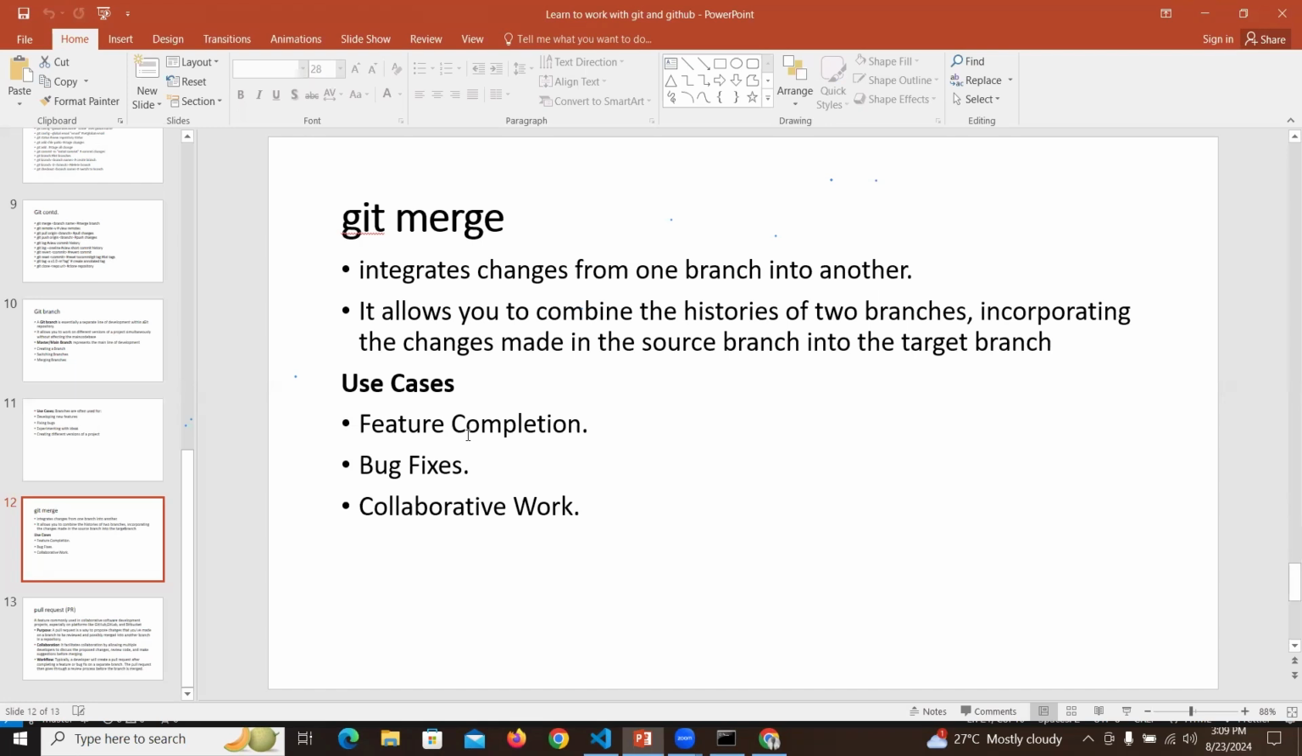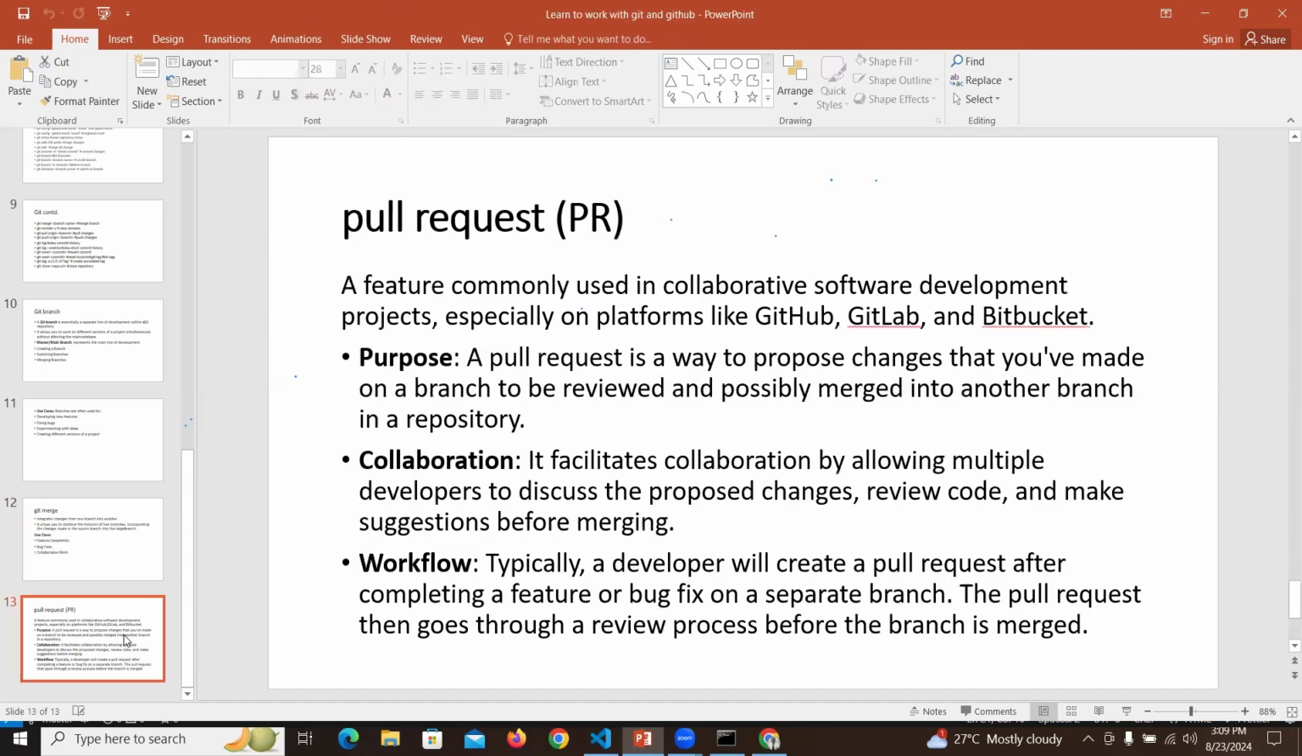So that means if I am merging the login branch into the master branch, I'm assuming that things are completed. So feature completion, bug fixes, collaborative work, right? Those are the times you want to engage with merge, Git merge activities. So the next thing we want to look at is pull request, right?